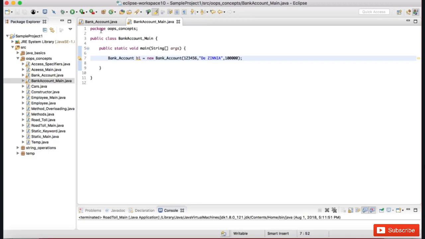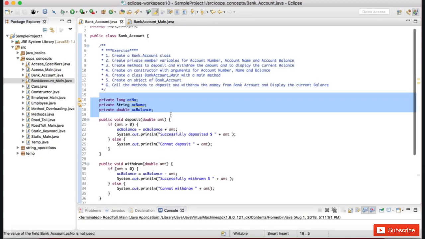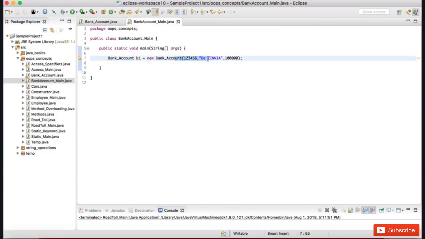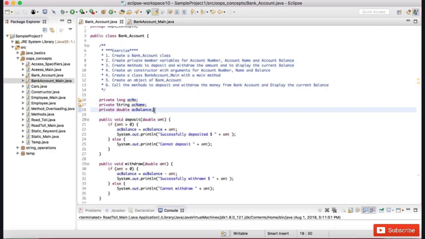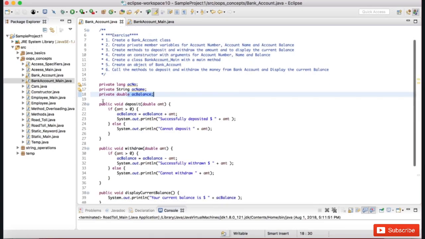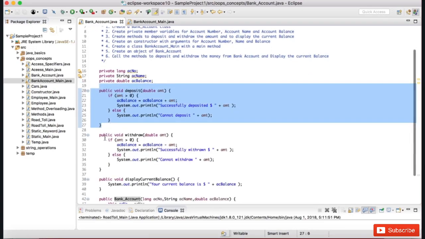No one can access these variables directly and change the account number or name for any object. So at the time of creating the object, whatever account number, whatever account name you specify, that will be there for that account. So that is the reason we say to make it private. Now for balance, also no one will be able to tamper with the balance by using this balance variable directly. If you want to make any changes to the balance, then you have to use the methods like deposit or withdraw.